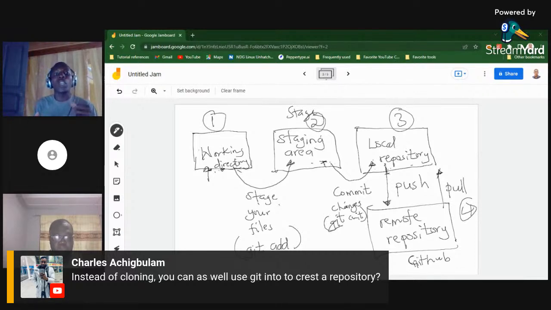You are cloning when you have already created the repo and it's available on GitHub and you want to just download it onto your local machine. But here I am creating the repo from scratch on my local machine. That's when I use Git Init. If you clone a repo, it's already a repo, so you shouldn't go and use Git Init on it. But if you haven't cloned and you are creating from scratch, then you use Git Init.